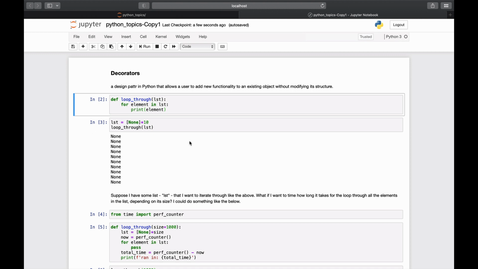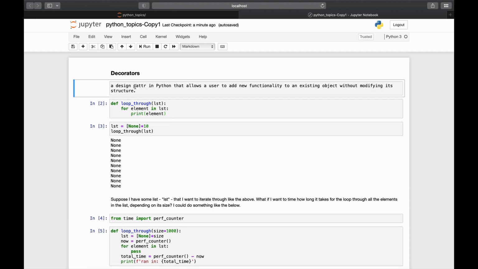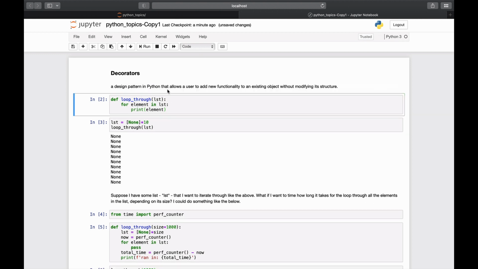So this is a primer on decorators, what they are, how to use them appropriately, and some interesting things that you could do. So let's start with a definition. I got this right off of Google: decorators are a design pattern in Python. So this should say pattern. Let me just change that real quick. A design pattern in Python that allows a user to add new functionality to an existing object without modifying its structure.